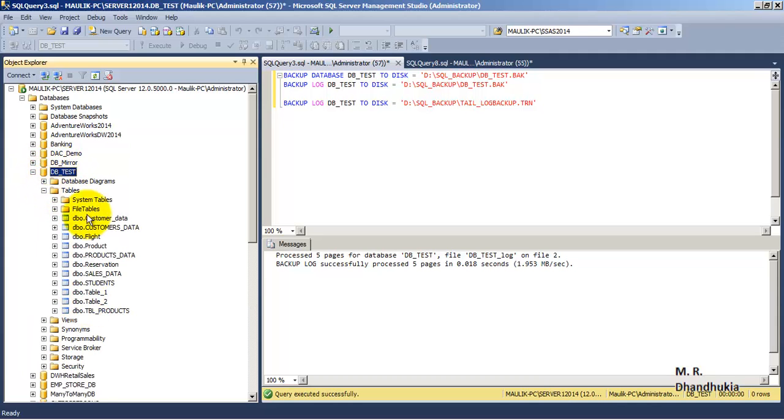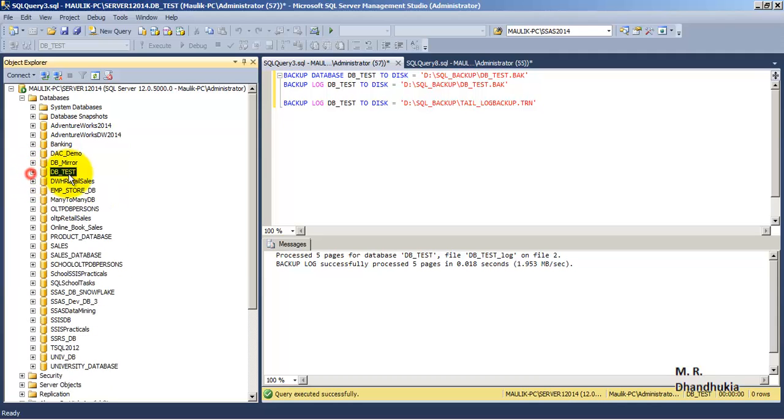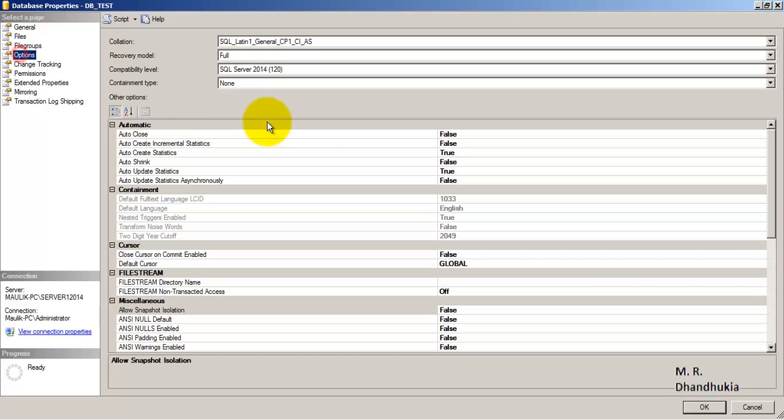has this many tables. Make sure that the database on which we want to configure log shipping is in the full recovery mode. So let us go and check. The recovery model is full for this particular database. Hence, this DB_test database qualifies for log shipping.